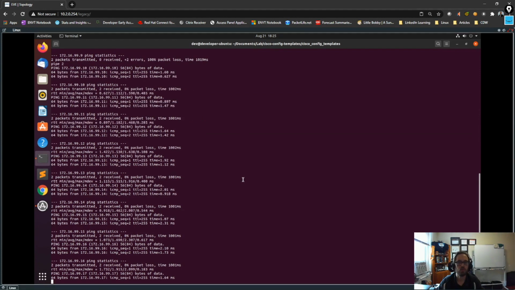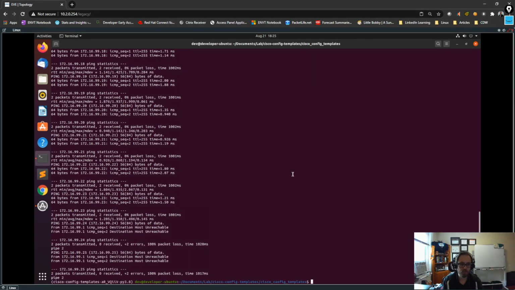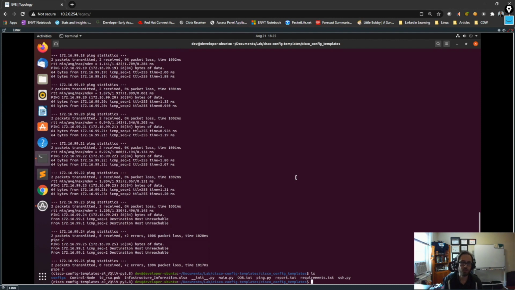There's two that will fail every time, the ASAs, and then there might be an issue with one or two of the other devices, but for this demonstration, that's not going to make any difference at all. So we know that that works. So now I need to test my RSA key that I put on all those devices, make sure I can SSH into all of those devices. For that, I've got another script. So we'll do python ssh.py.